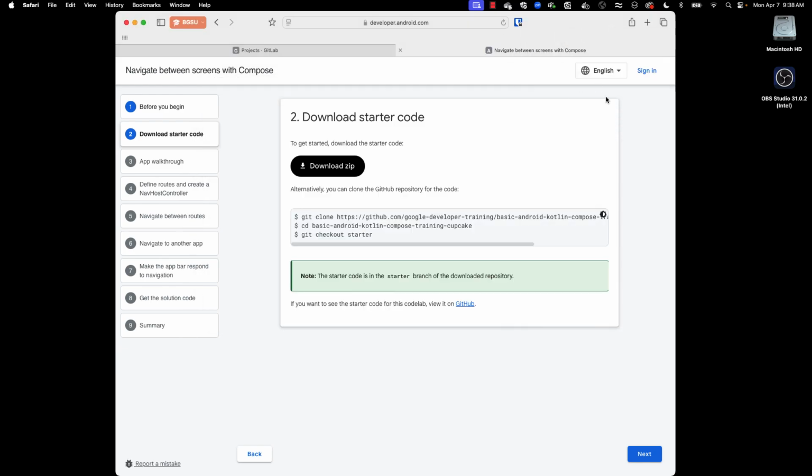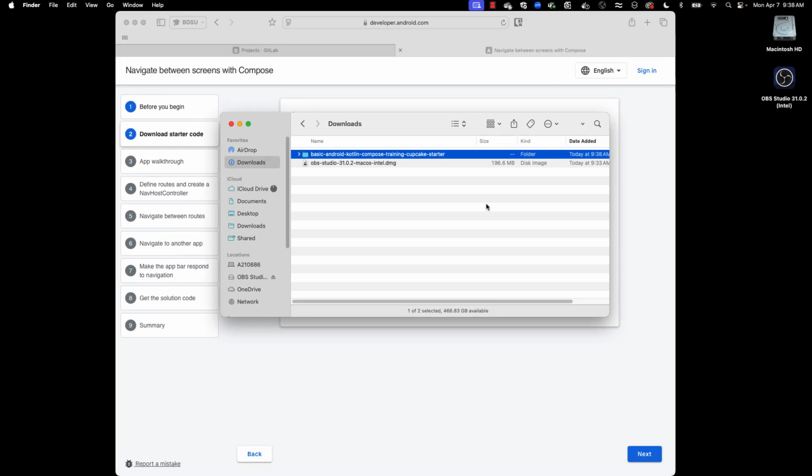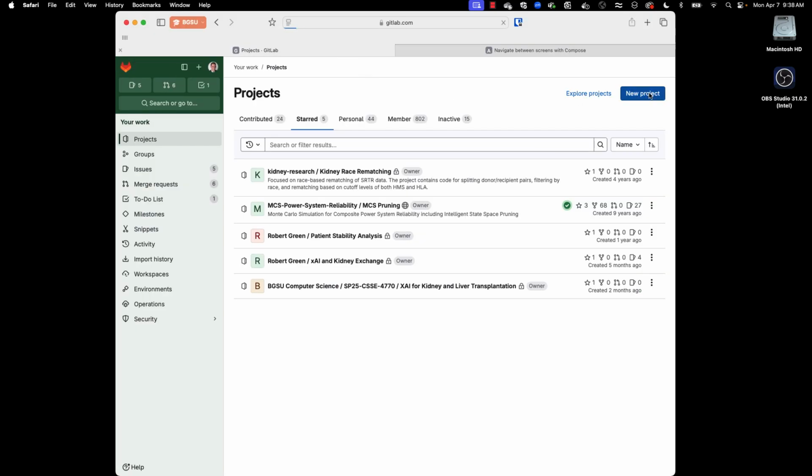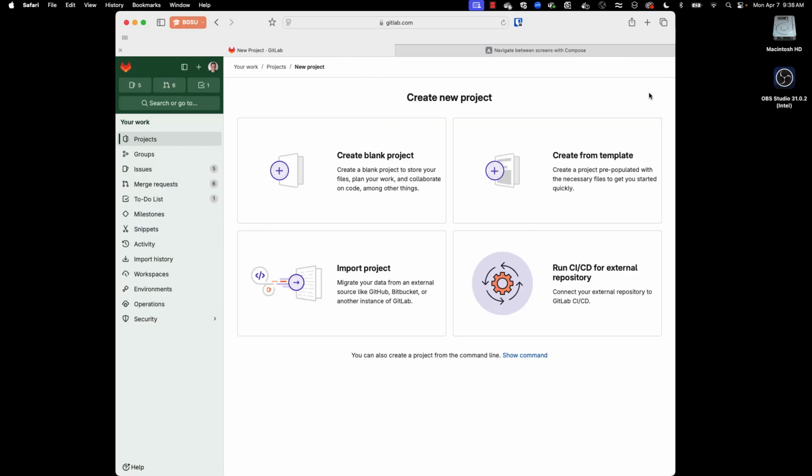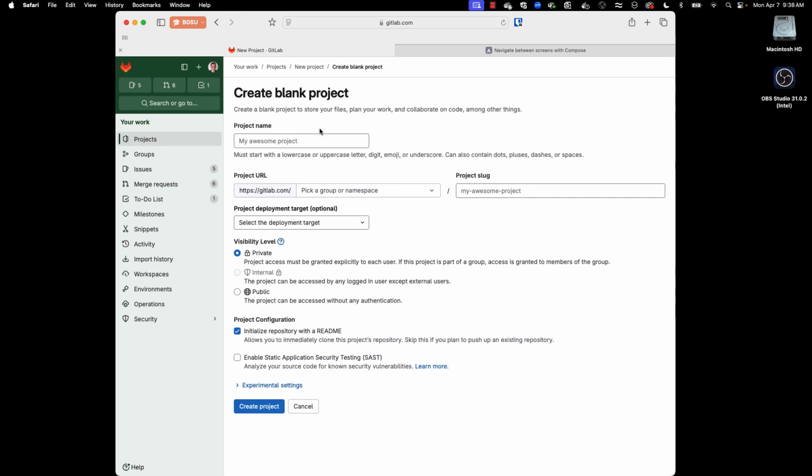Now I want to make sure that I am able to make a commit after every page on the hands-on practice. So what I want to do is set up a GitLab repo and get my repository started so I can do this whole thing. The easiest way to do that is to go over to GitLab, go ahead and create a new project for yourself, create a blank project.